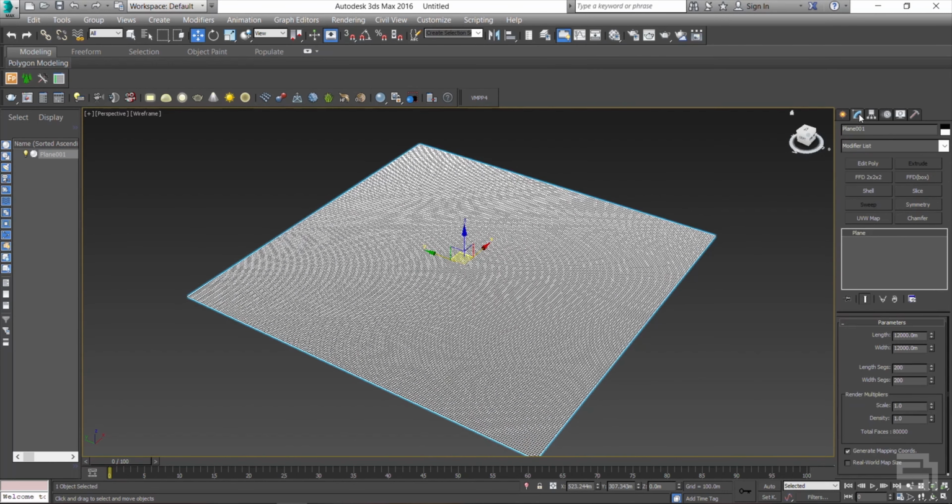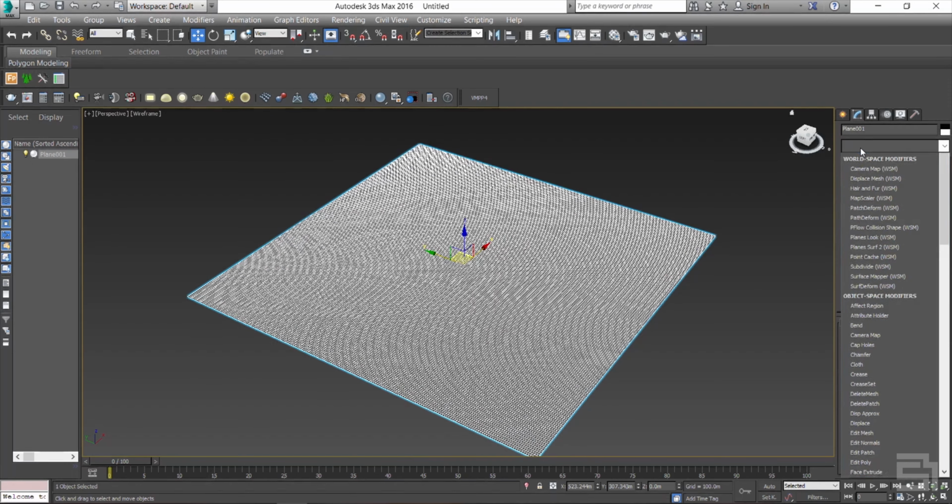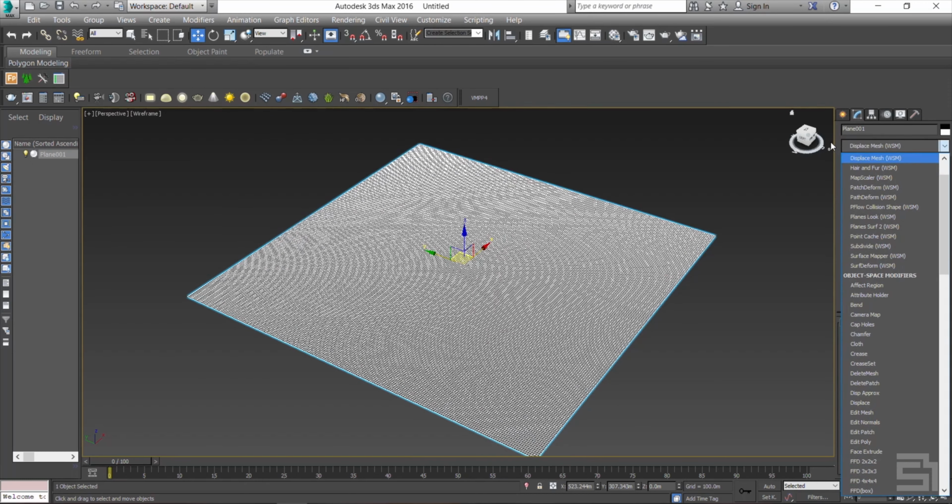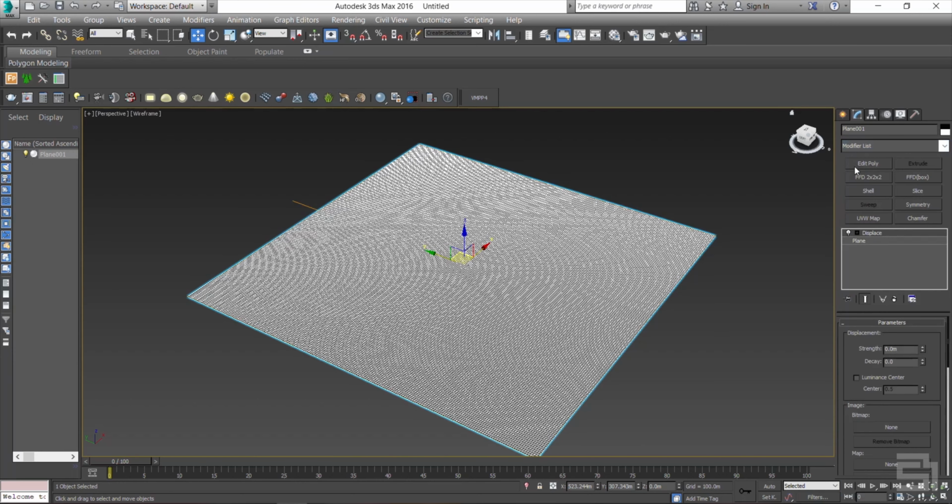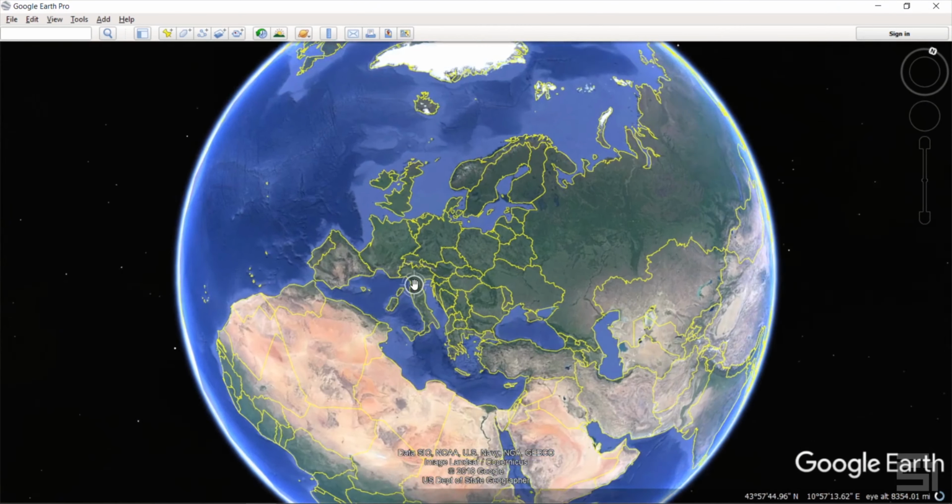Now, as you have the plane object selected, go to the Modifier tab and search for Displace Modifier. It needs 2 or 3 times to retype this word to find that. Now I need to assign the map. As far as I want to model based on a real location, I need to search and find that place on the Google Earth. You can download the app directly from Google or use the web version of this application.